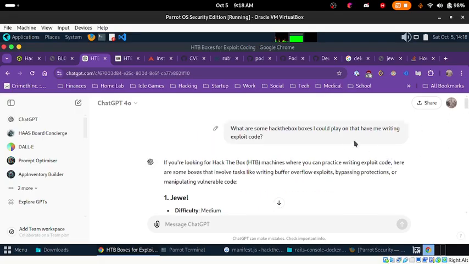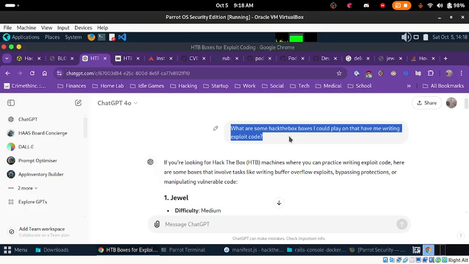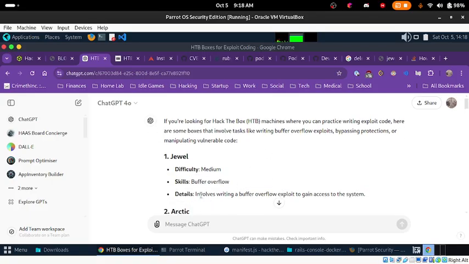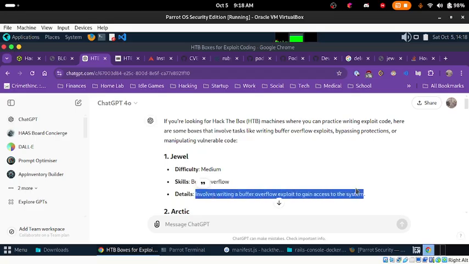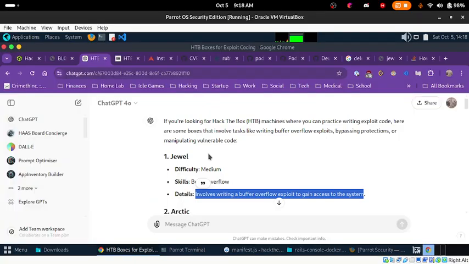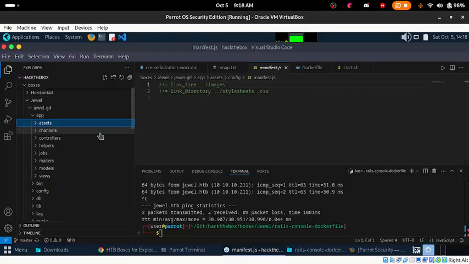what did I ask it? Hack the box boxes that I could play on that have me writing exploit code, and it recommended Joule, and it said there's a buffer overflow exploit. That's right. That's what I remember. But that's what I did.